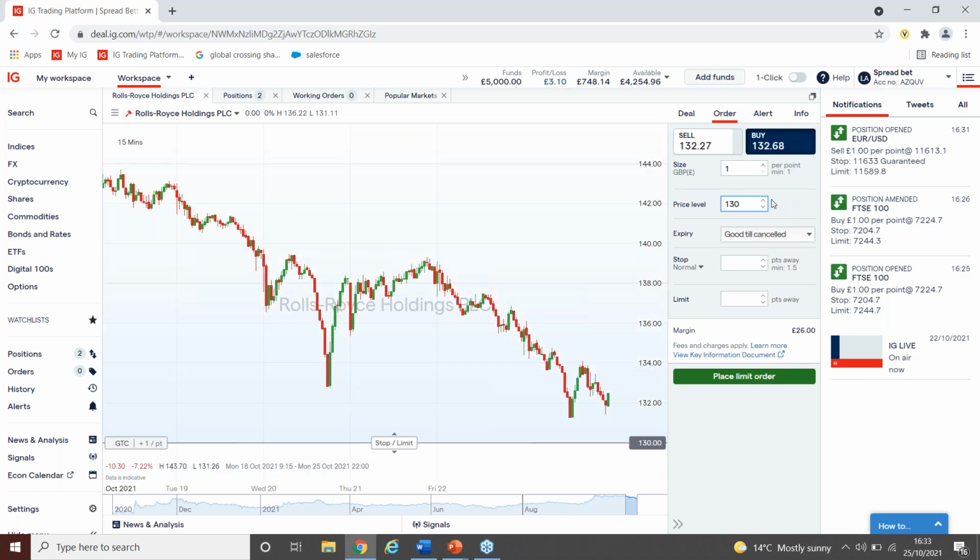And what that effectively is me requesting is if the market does go down to 130 on the buy side, I want my order to be executed for £1 a point buy. If the market doesn't go down to 130, that will just remain in my order book. For how long will depend on what you choose on your expiry here.